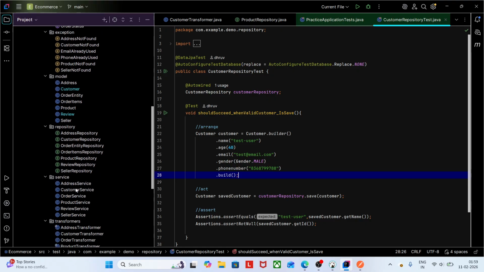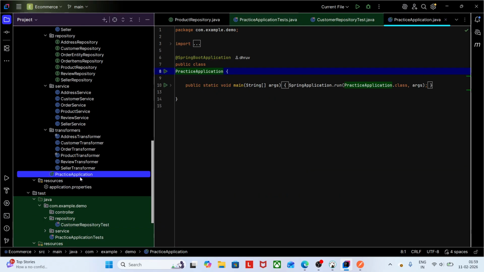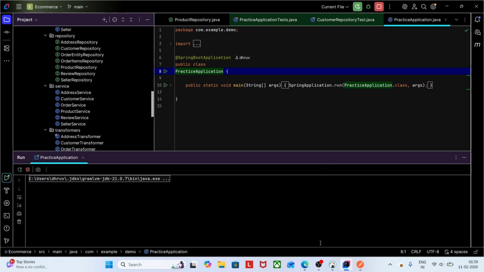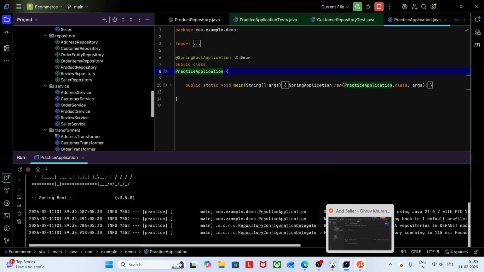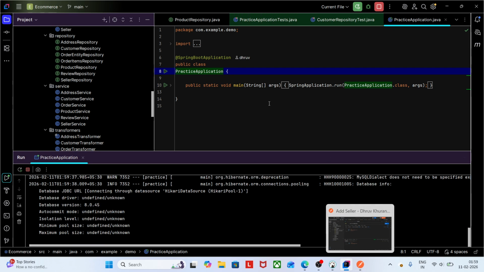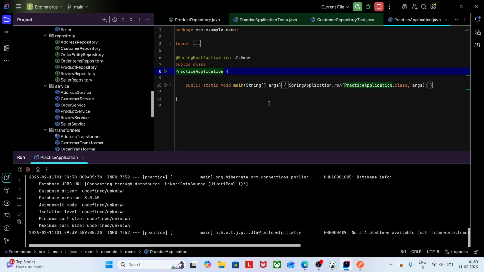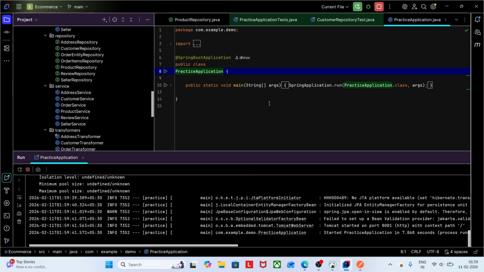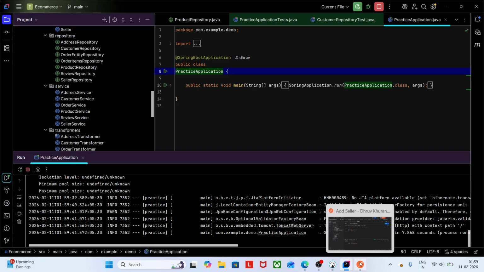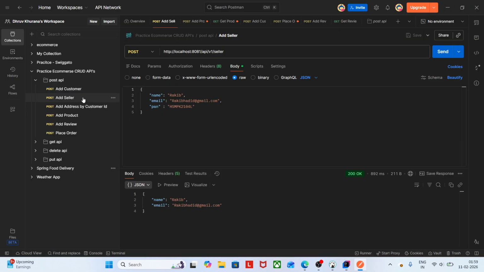Now let's run this application to test the Post API using Postman. This application is running locally on port 8081. Now let's test the Seller API first.